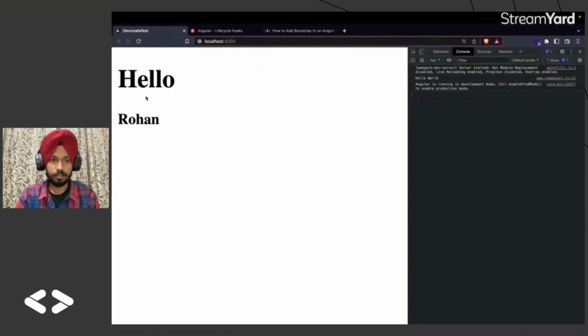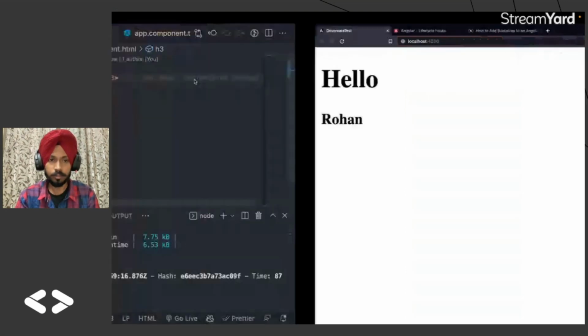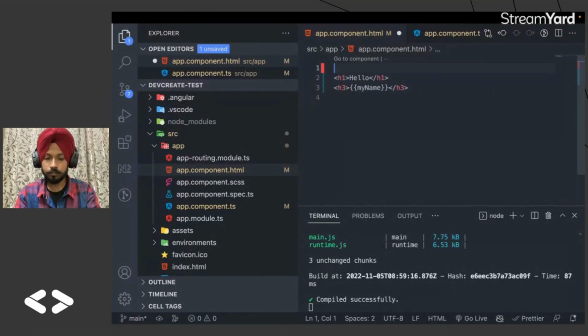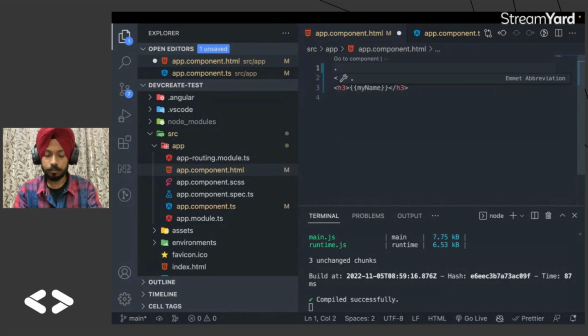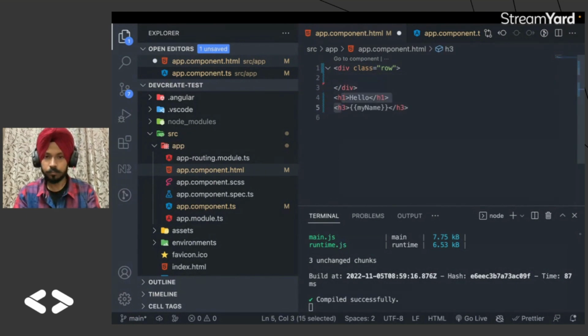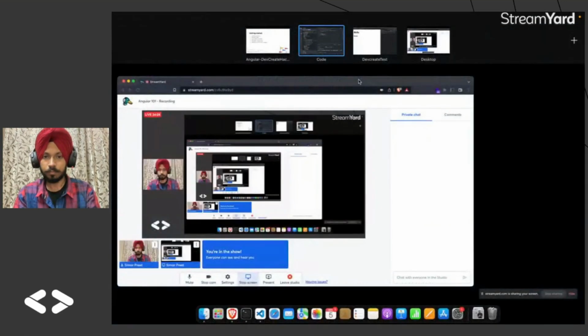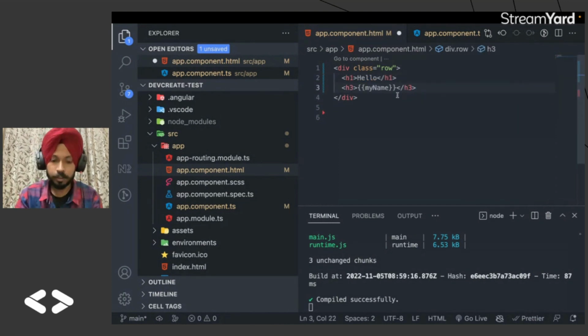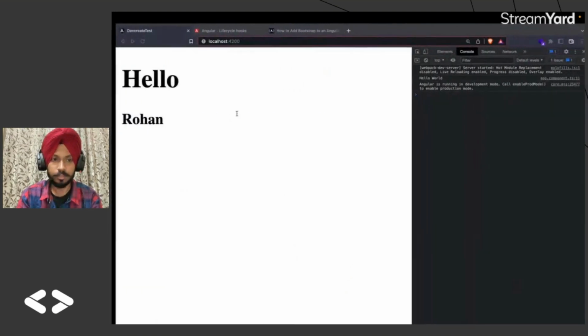Hello Rohan. Okay, so now I want Rohan to be written on the side of hello. What I will do, I will put them in a div to make it easy, and I will add a class like row. Okay, sorry. Okay, let's copy it. Yeah, we have copied it here, and still they are not side by side.